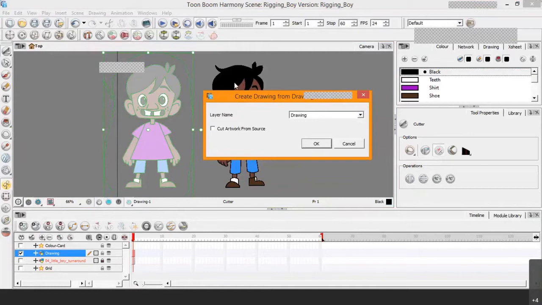Now, I want to place this on a completely different layer. So I'm going to create a new layer here where it says layer name. Let me just name it view, for short. And notice in this little checkbox, it says cut artwork from source. For now, I'm not going to click on this, because if you cut from the art source, it actually moves it from its existing layer, which is right now the drawing layer. It will move it from here to another, but I want to create somewhat of a duplicate. So we're just going to leave this blank for now, and I'm going to click OK.